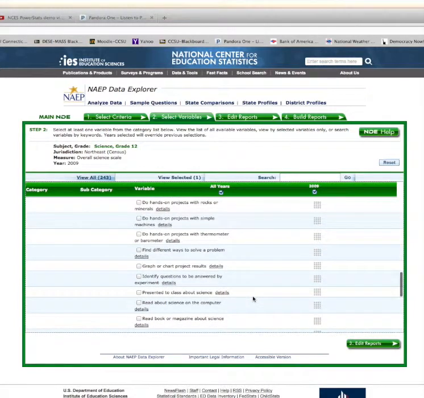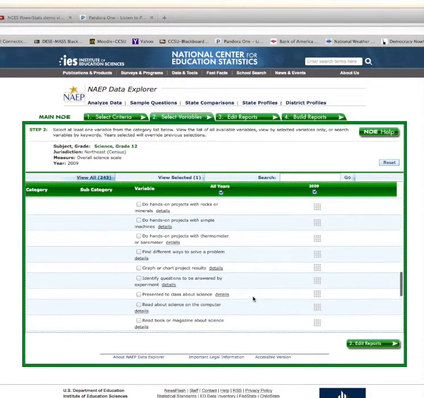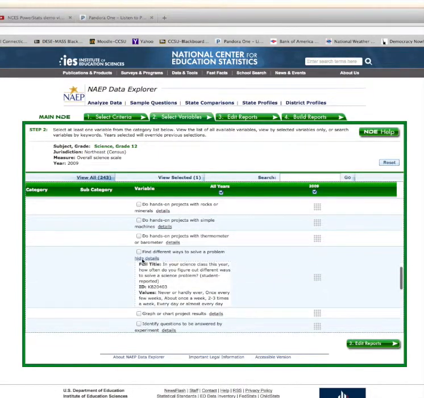There are several here that look like they might work. I like this one: find different ways to solve a problem. Let's click on details and look at the full question. In your science class this year, how often do you figure out different ways to solve a problem? A science problem. That's something that we're typically doing in an inquiry-based setting. So I'm going to select that one.